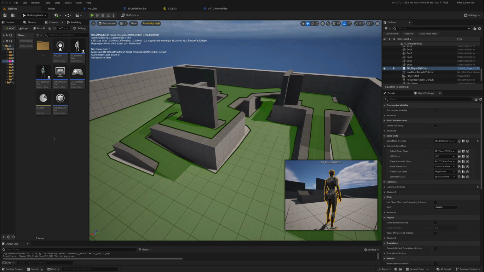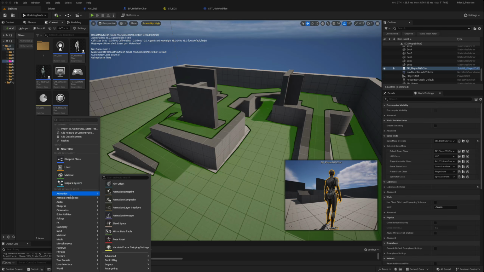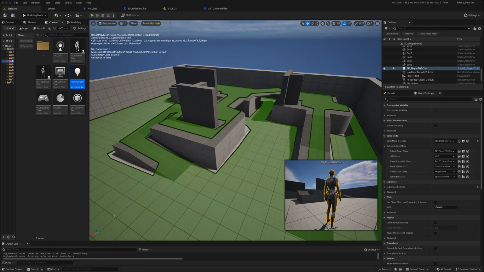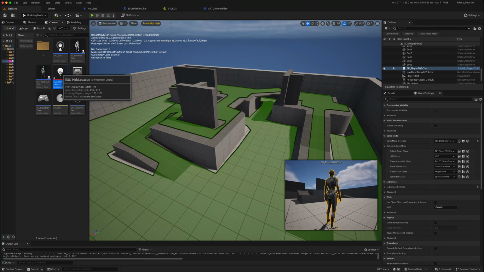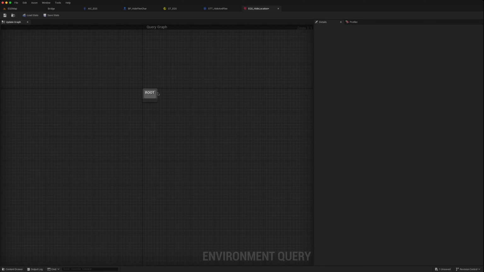To create our first EQS, or environment query, we right click, go to artificial intelligence, and click on environment query. This can be our EQS hide location. So this should find us a hide location to move to. If you open your EQS, you end up with basically just a root. Using this root, you now need to run a series of tests that will filter the locations which are coming back and give them a score, and then return the location with the highest score back to you to choose.